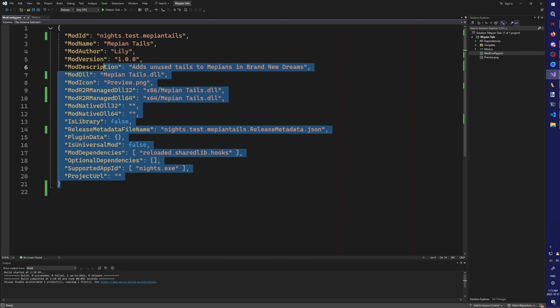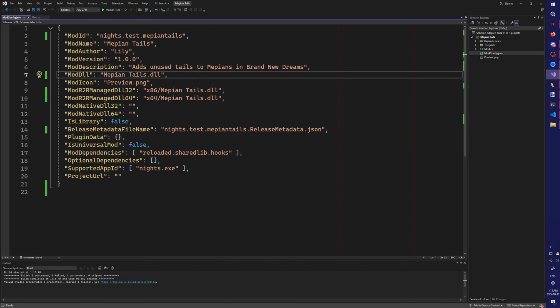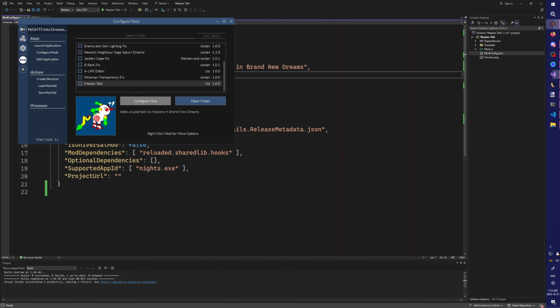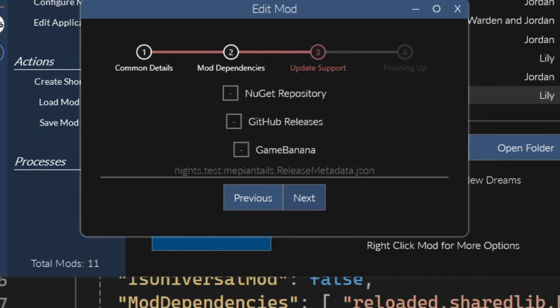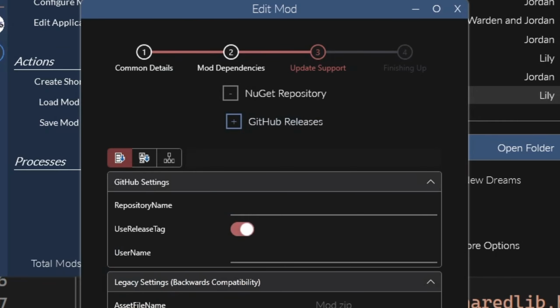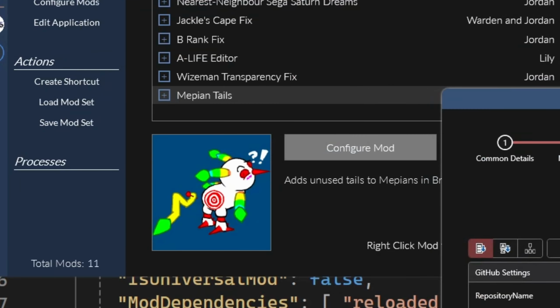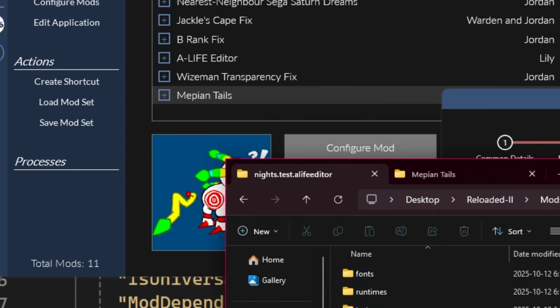You don't need to update this data inside of a config. You can do it in Reloaded. So what is most likely is through Reloaded, I chose to edit the mod, and then in update support, I decided to add the GitHub repository. This would have updated the config inside the mod's files, but not inside the project's files. I should update it, shouldn't I? Alright, let's update the A-Life editor mod.